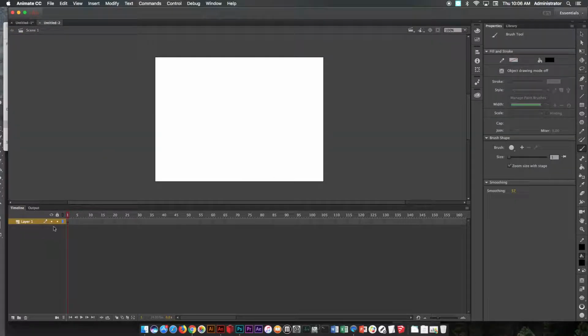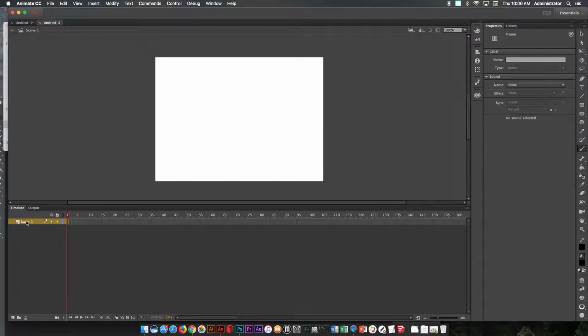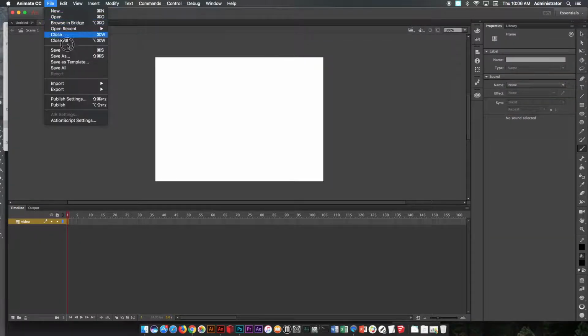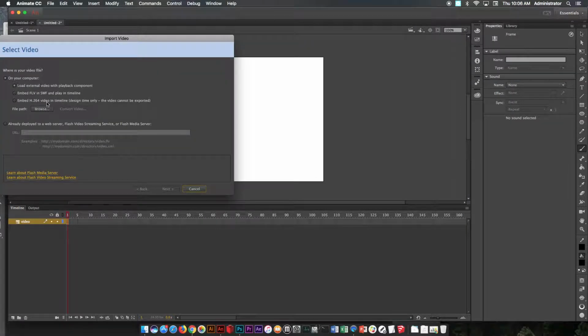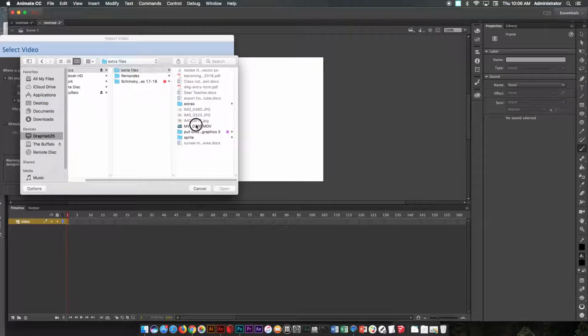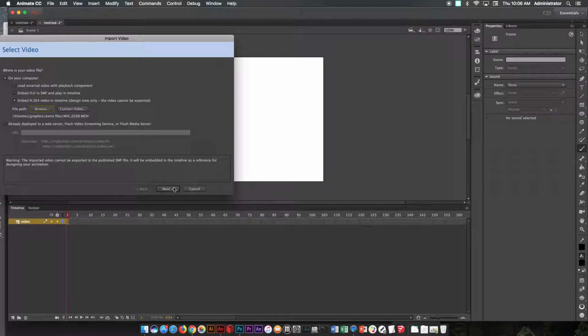Once this pops up in your timeline for layer 1, you're going to double click and call it video. That was down here in the layer name, just call it video. And in here, on that first frame, we're going to go to File, Import video. And from that moment, we're going to embed the H.264 video to timeline, and then we will browse to find it. Now, I happen to have this one inside one of my folders, just to use as an example, and I'm going to hit open, and then I'm going to hit next.